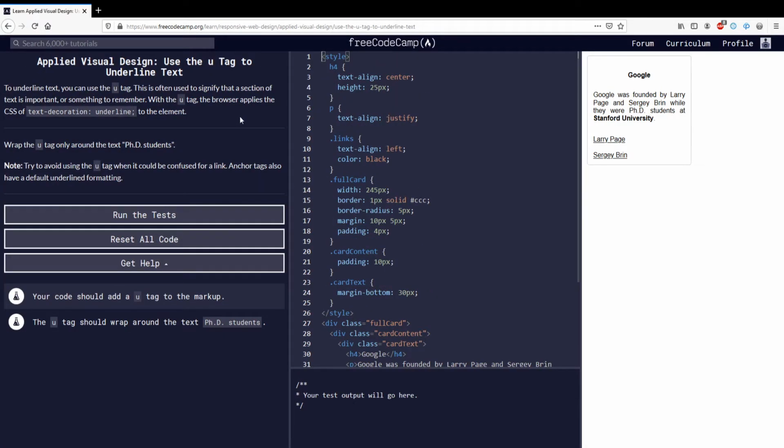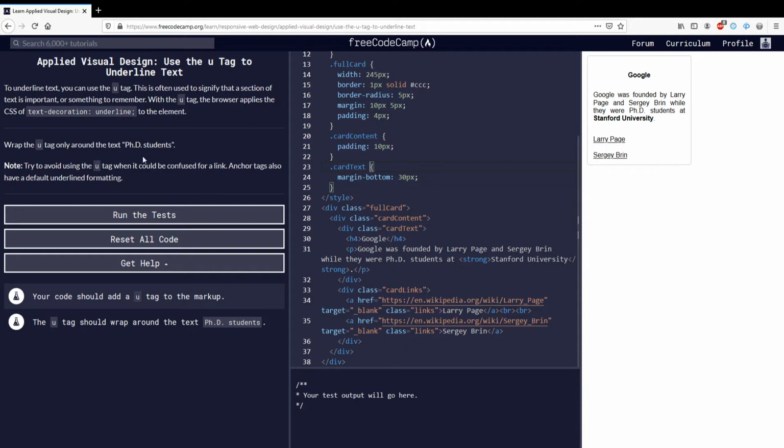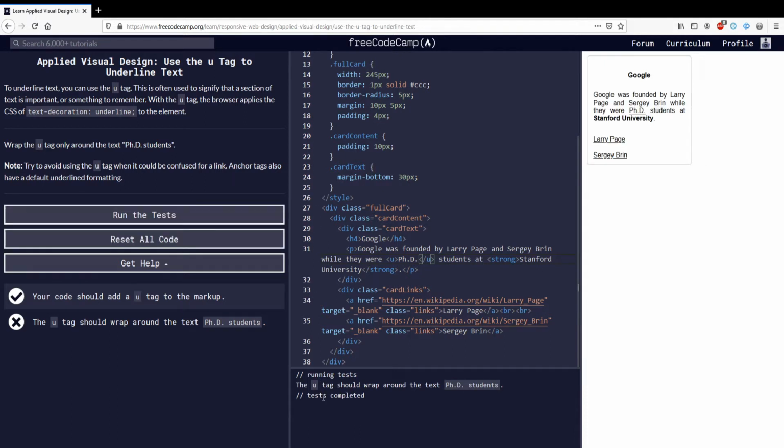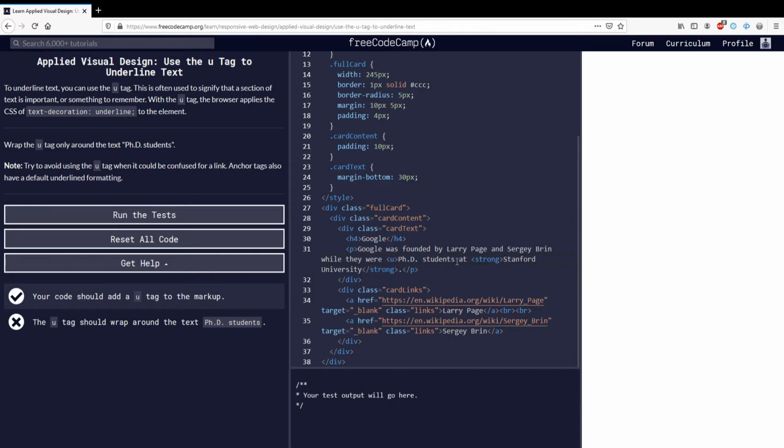Use the U tag to underline text. Use it around the text PhD. So let's add U. Let's close it. Okay. My bad again.